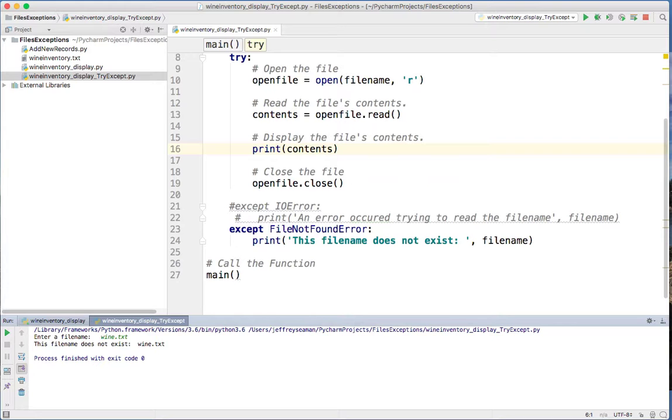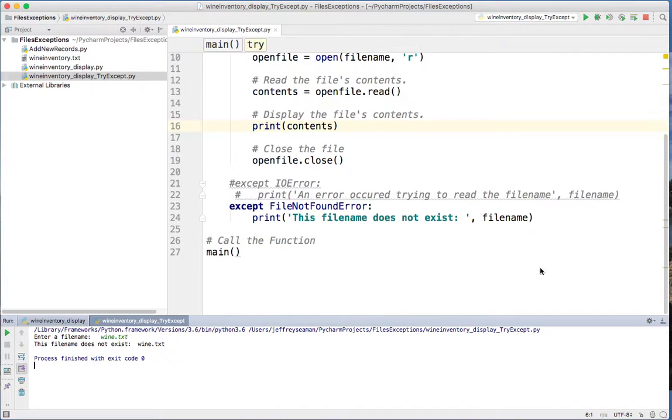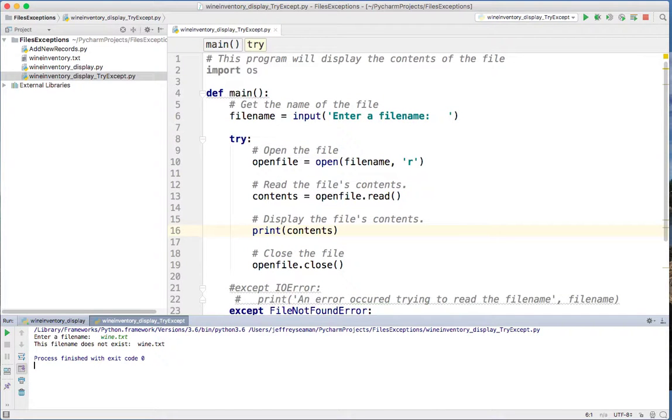You can add other options, but this will kind of get you started with the error exception. If you have any questions, just send me a message. Thanks for listening. Good day.